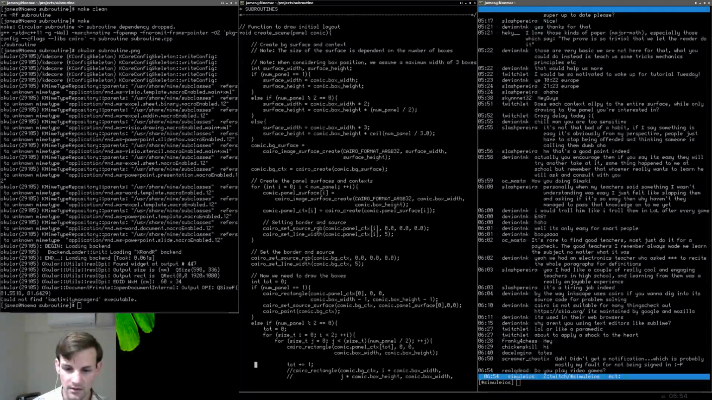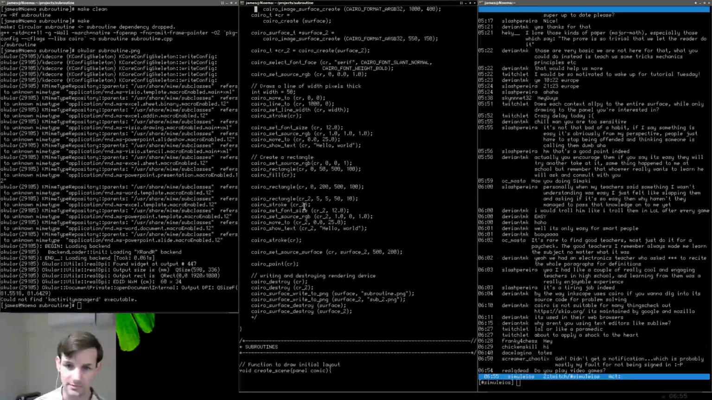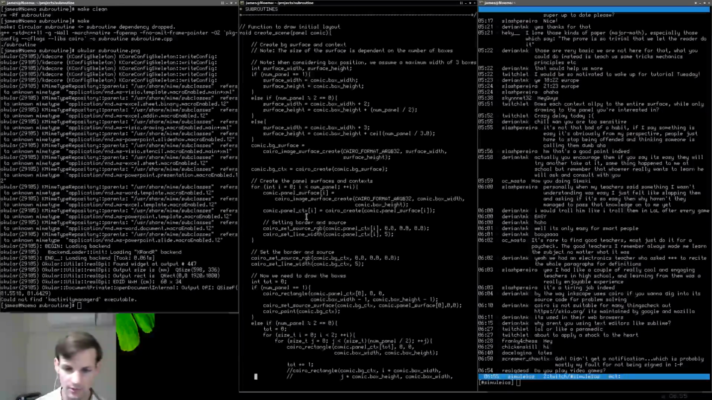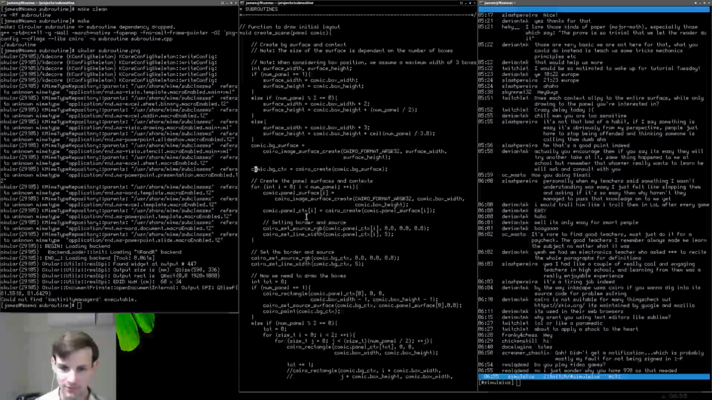Okay, so we have Cairo rectangle. We obviously created the rectangle on the appropriate panel. And then we said comic.background context, comic panel surface. Is it because, let me see something. So last time when we did the rectangle, we did something with the rectangle. Yeah, so we stroked it onto the context first. Let's stroke it. Stroke the context.